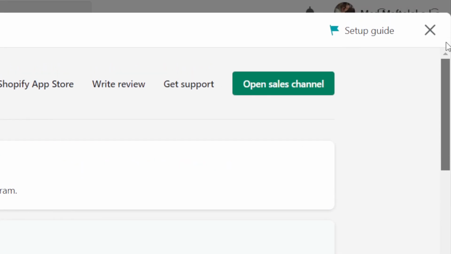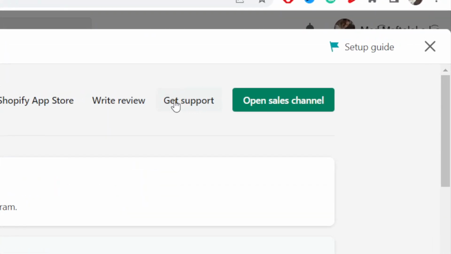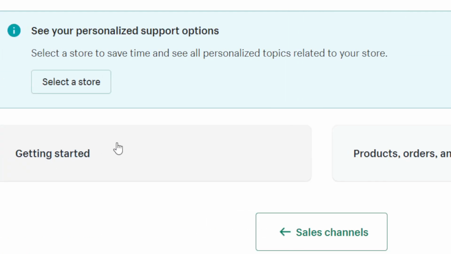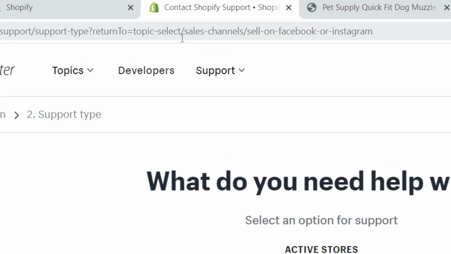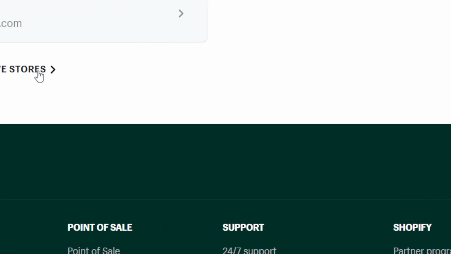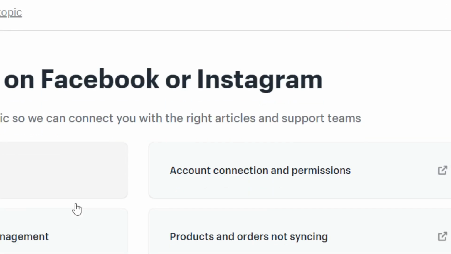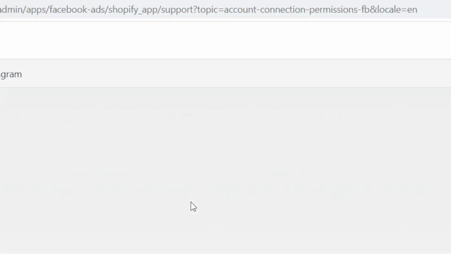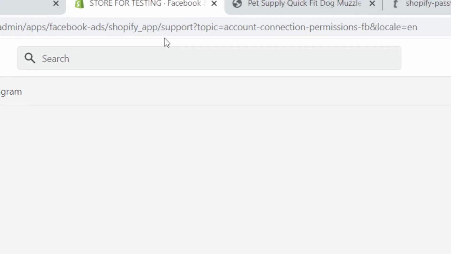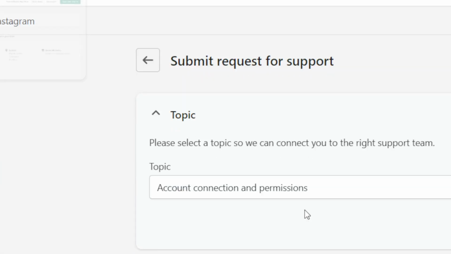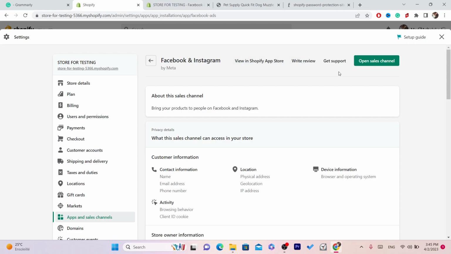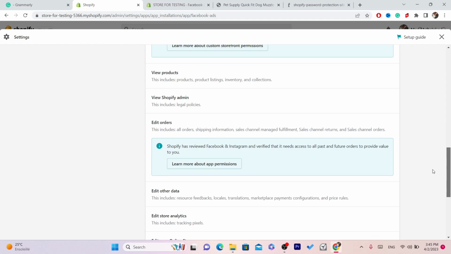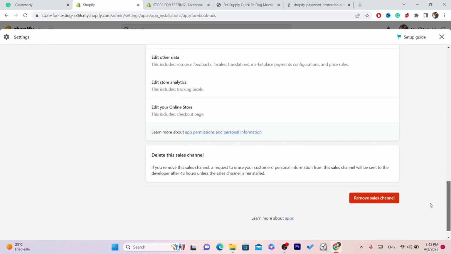Now if you don't find anything, you want to click on get support, and you want to contact the owner of the app. We just want to contact the owner, and then you can just talk to him, like say, I want to cancel the subscription, stuff like that. That's exactly, guys, how you can cancel an app subscription on Shopify.